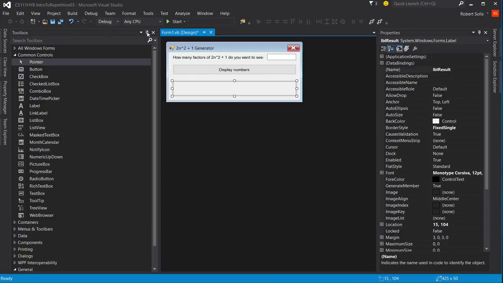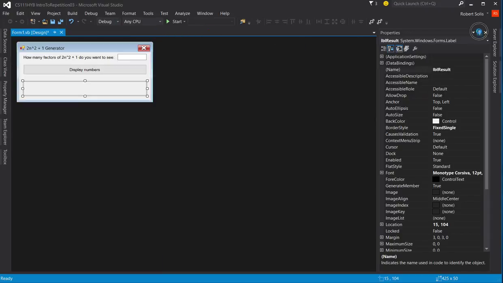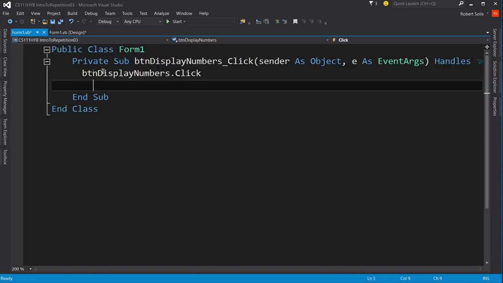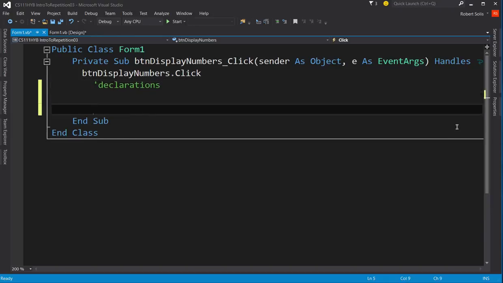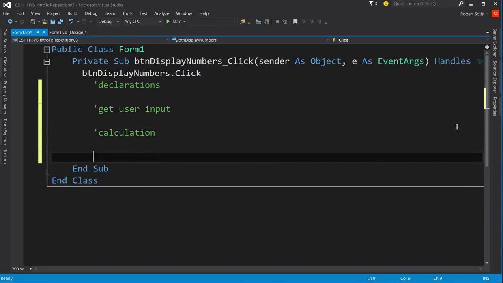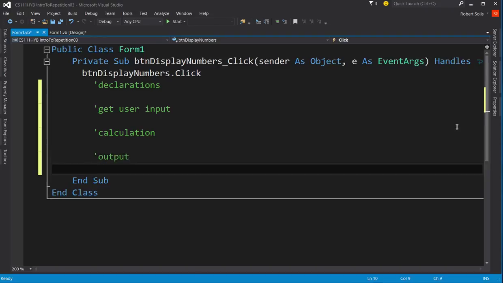All right, I don't need the toolbox. I don't need the properties panel anymore. So I'm going to double click on this after I click save all. Okay, and so now display numbers. And I'm going to start off with my comments, declarations, get user input, calculation, followed by output. So those are the steps that we have to follow.